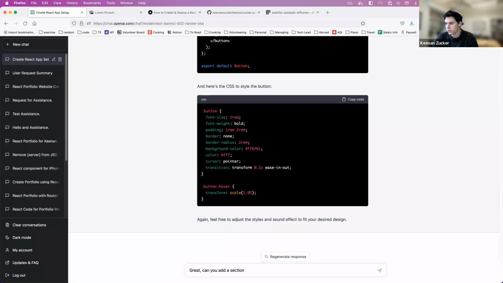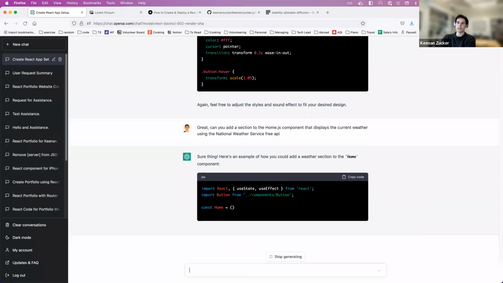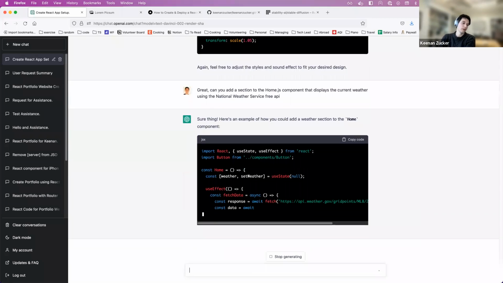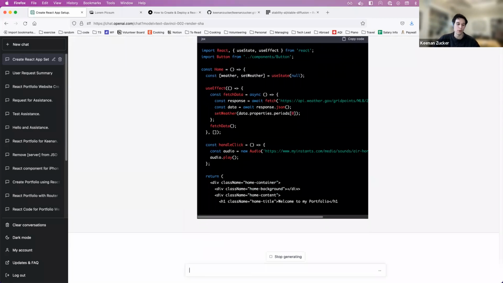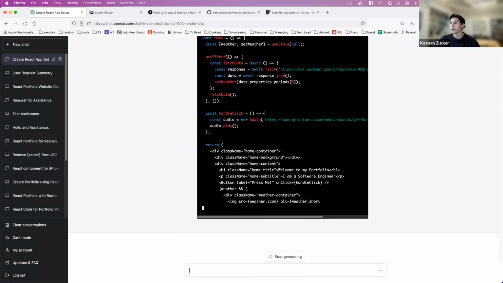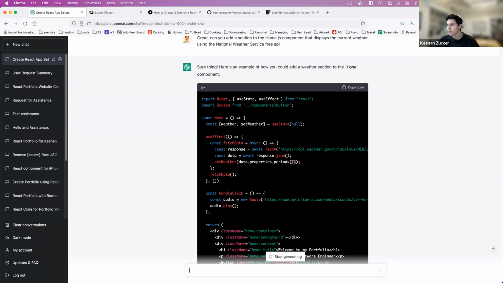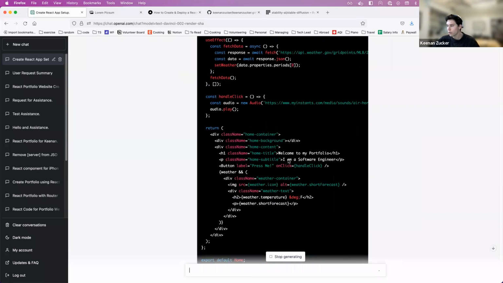Add a section to the component that displays the current weather using the National Weather Service free API. I remember when I was messing around with this yesterday, there's a bunch of different APIs, and some needed API keys, which are easy to get, but you have to go through a couple steps. And there are some APIs that are just totally free. Okay, so I did my whole thing again.